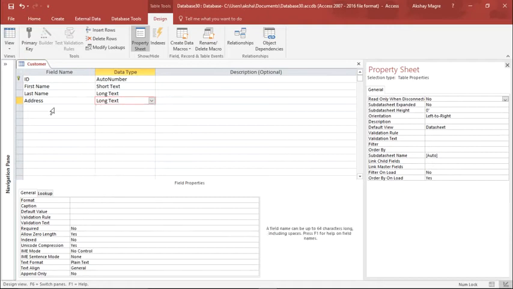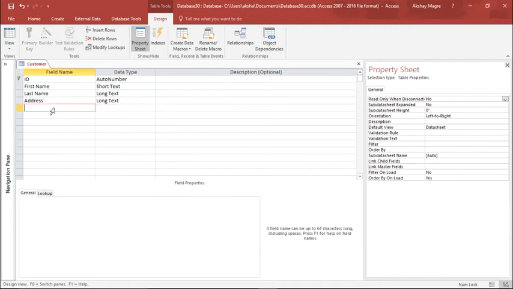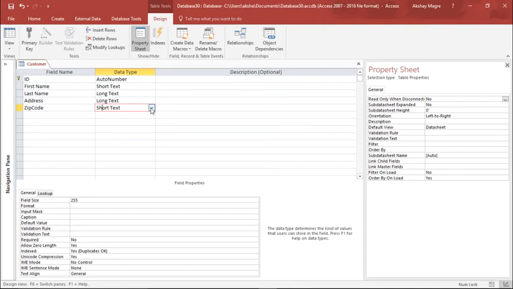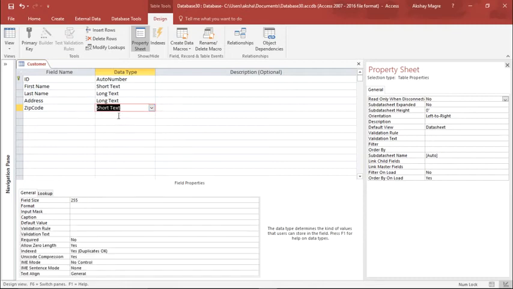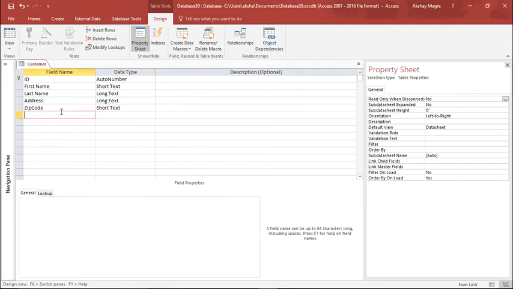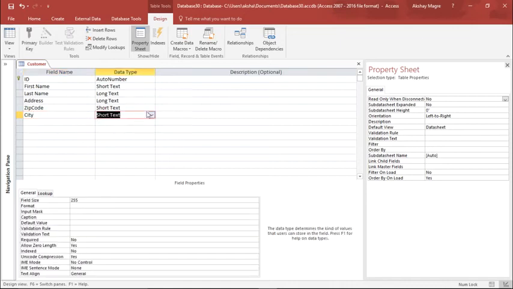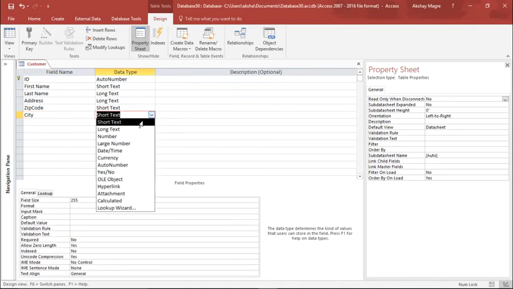Alright guys, so moving on with the next one. Let's say that I would like to see the zip code. Alright, so if I take this as zip code, let's say my postal code, if I go to this drop down menu, I can select anything. As I've told you, I can also select a short text for this particular field, right? So I'll again select this as short text. Now I will add one more field, that will be for, let's say, the city, and I will select this as short text.